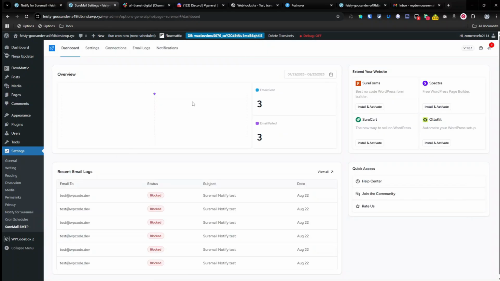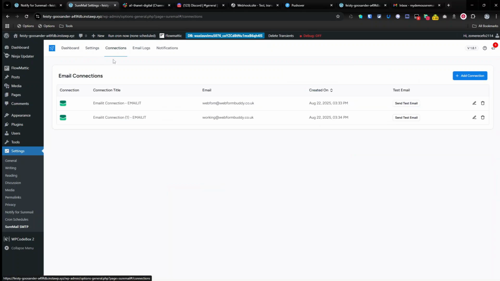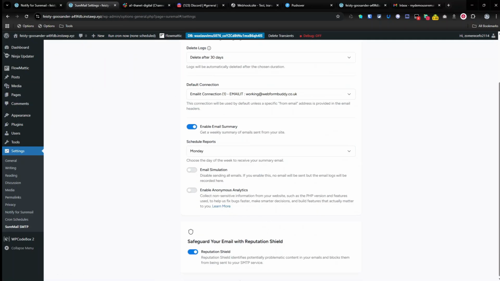So we've got our SureMail here, and I've got two connections. This connection here actually doesn't work. It fails intentionally because I've deleted the API key that's attached to it. This one here does work and is fully legitimate. I've also got settings and reputation shield on and working, and that's important for blocked. Blocked requires reputation shield, so by adding reputation shield, I'm going to be able to notify for blocked.